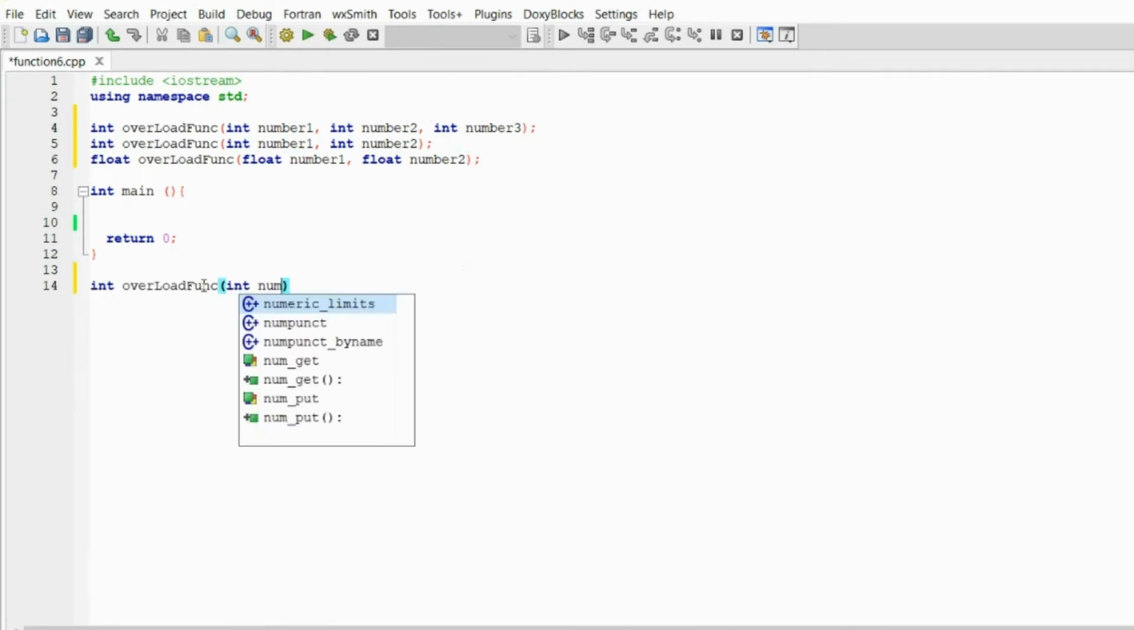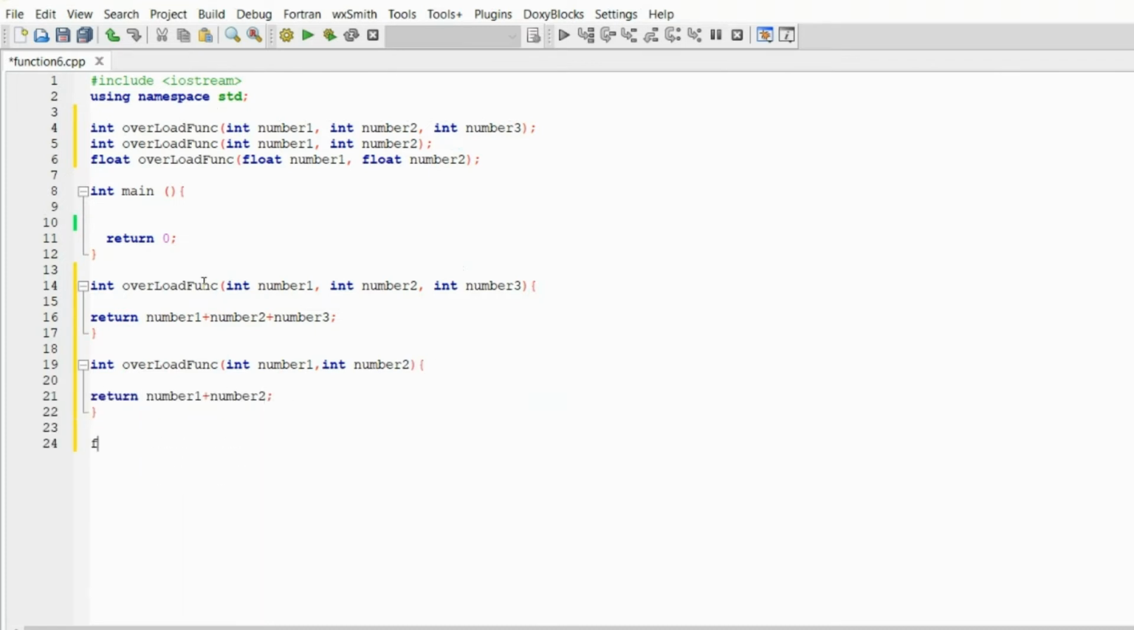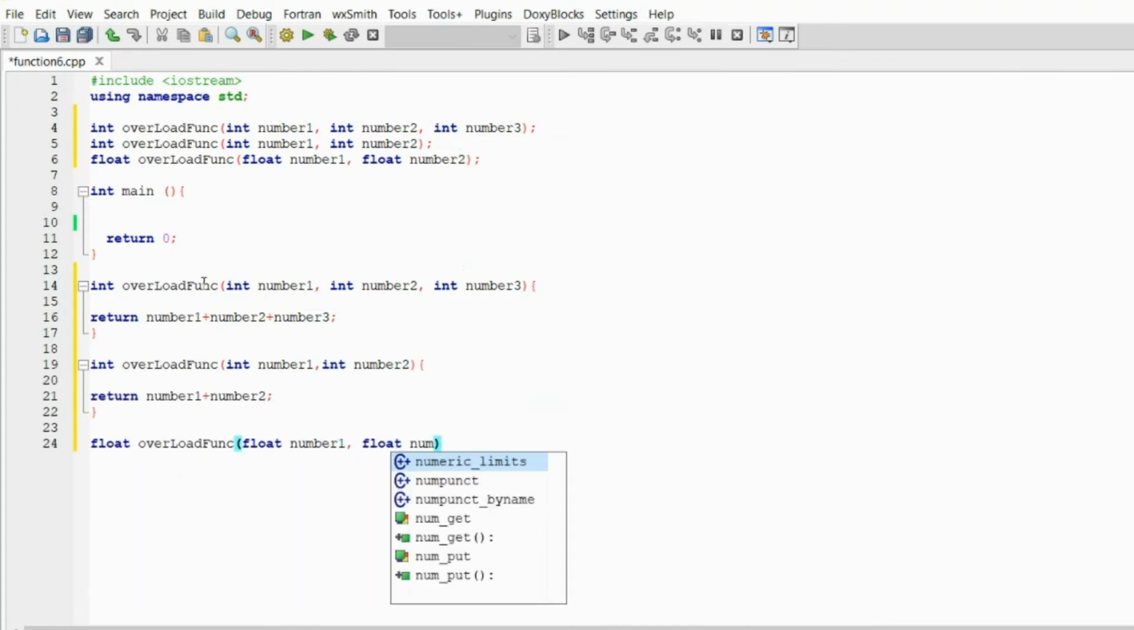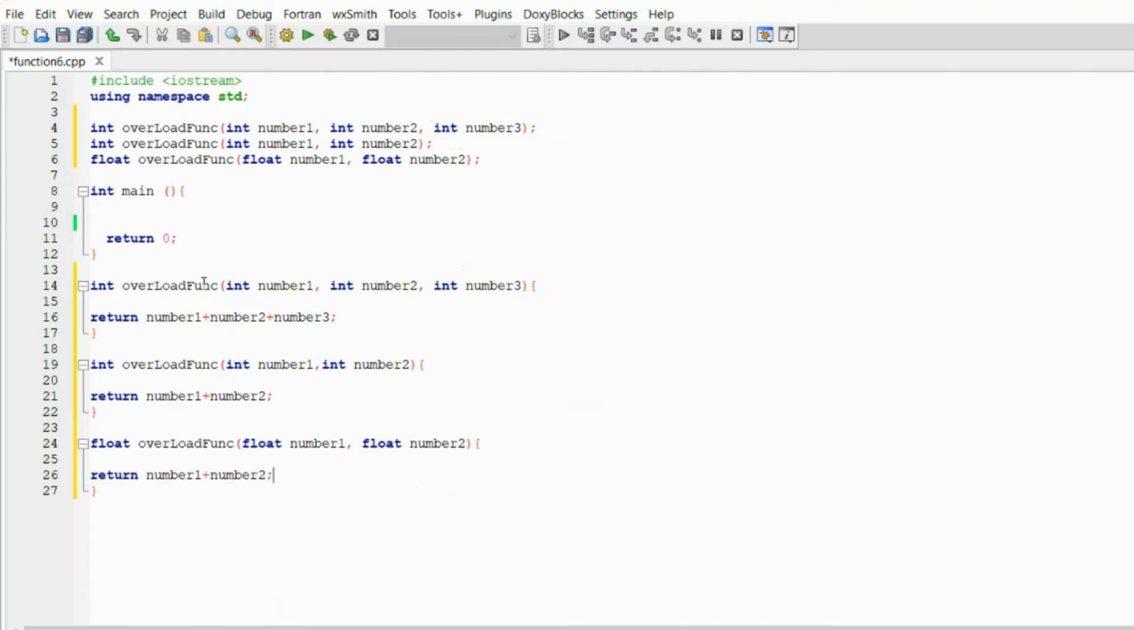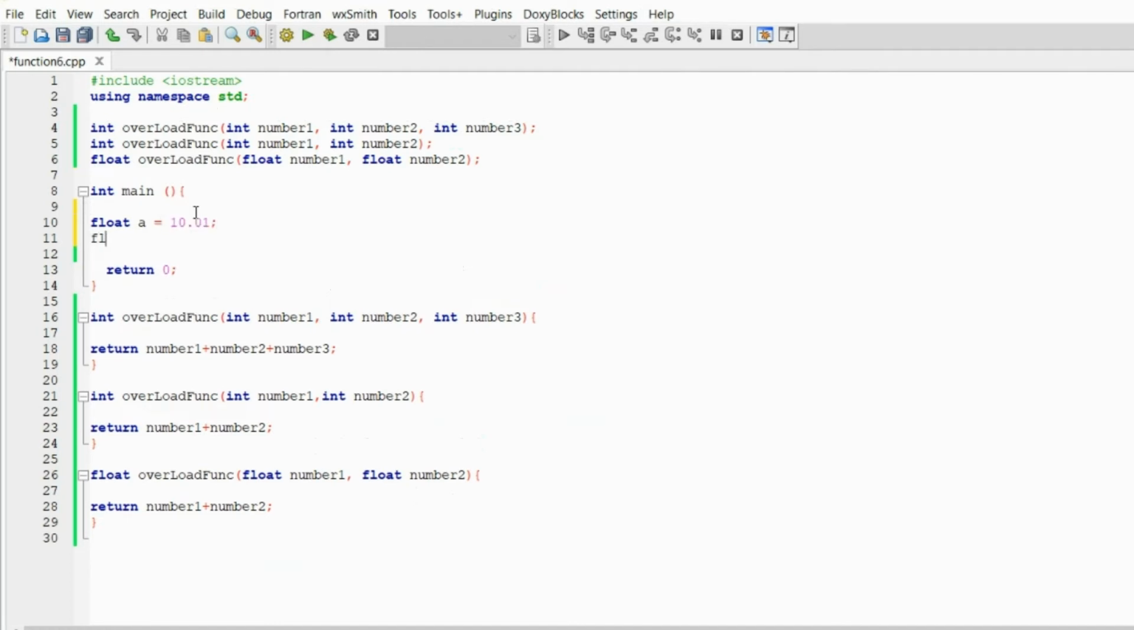In the function definitions, all the functions add the values and return the result using the return statement. In the main function, 2 float variables are declared with a equals 10.01 and b equals 20.30. We have declared them as float because if not, C++ considers them as double and gives a compilation error, which we will see later.